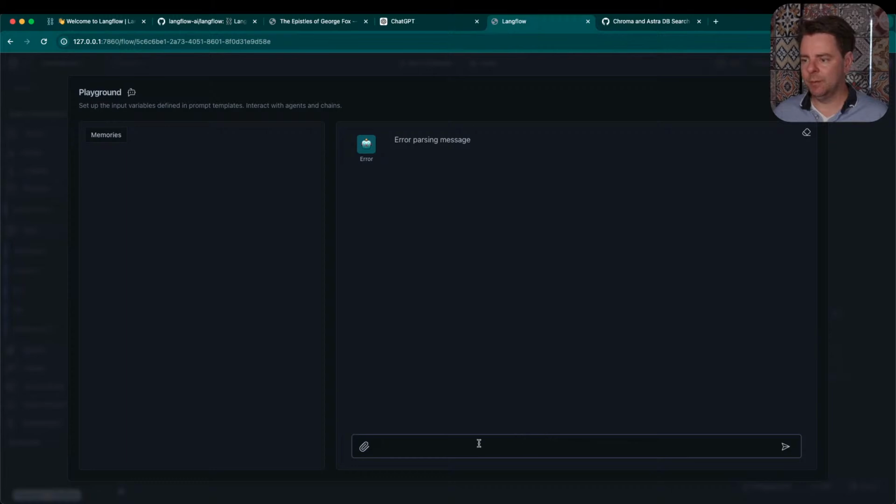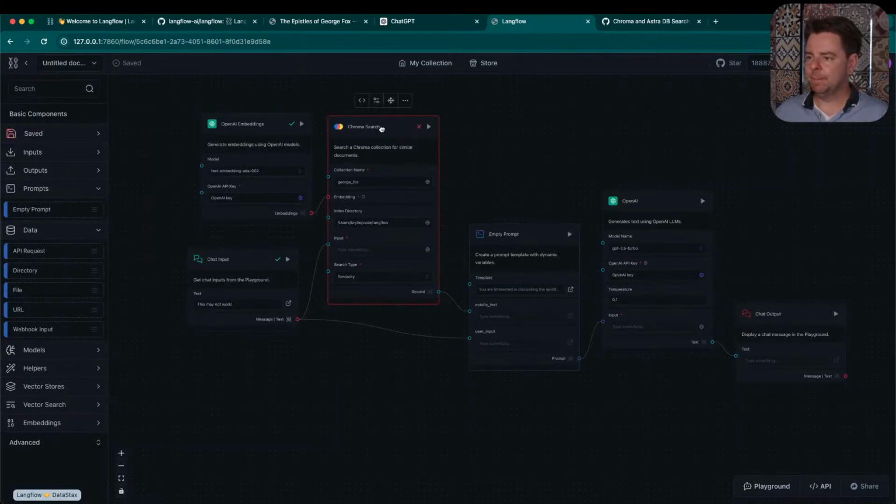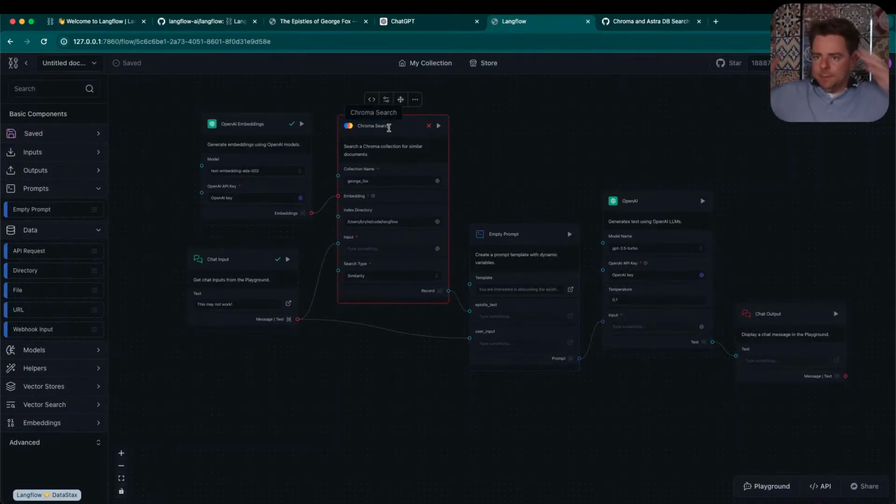So if we go to the playground, this may not work. Yep, cannot build a Chroma search, invalid input. To break it. I'm going to have a demo for this tomorrow. I'm going to help a friend work with this, and somehow it's been broken. I mean, I'm not trying to be too negative or whatever. It's just kind of disappointing.